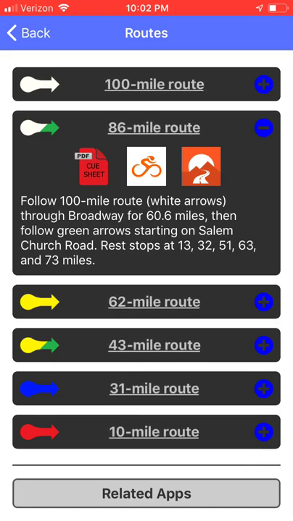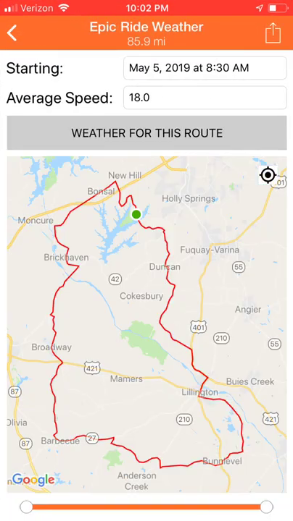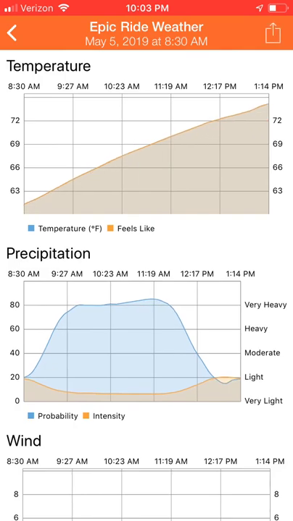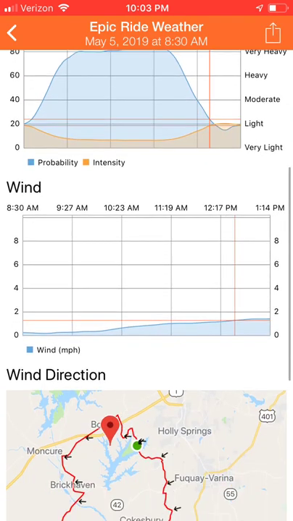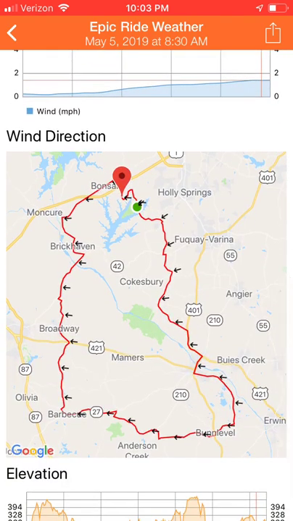The third icon opens the Epic Ride Weather app, and this gives you the weather for the route during the time you'll be riding the route. The starting date and time should already be filled in. Just enter your overall average speed and tap Weather for this route. Then you'll see the projected temperature, chance of precipitation, wind speed, and a cool wind direction map that shows the wind strength and direction on the route. The bigger the arrow, the stronger the wind.